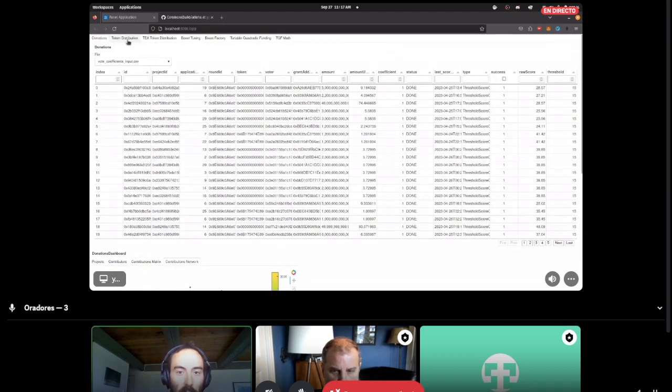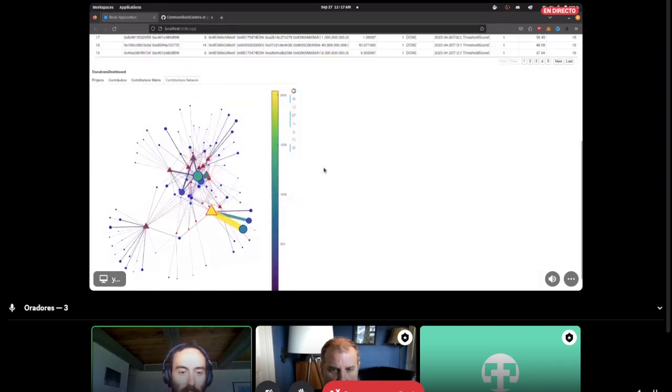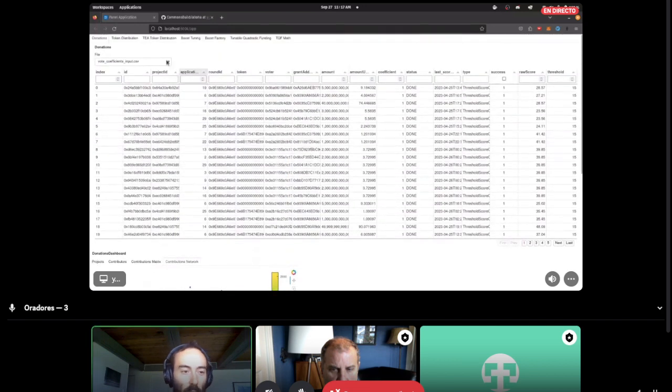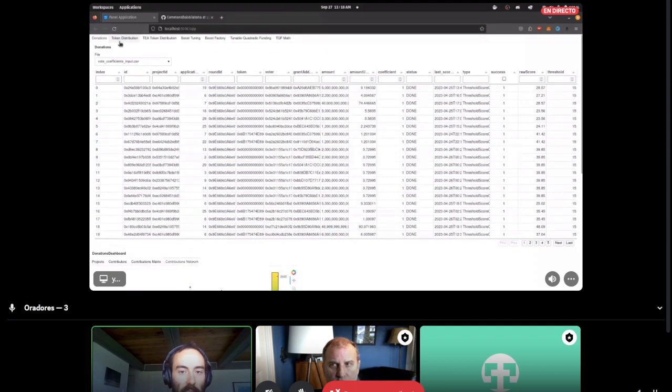Now, this is a little superfluous. Nothing I've shown so far is really new. I'm sure the Gitcoin team has tooling like this, and this was more for me to do some exploratory analysis and get an idea of what the data is that we're working with.